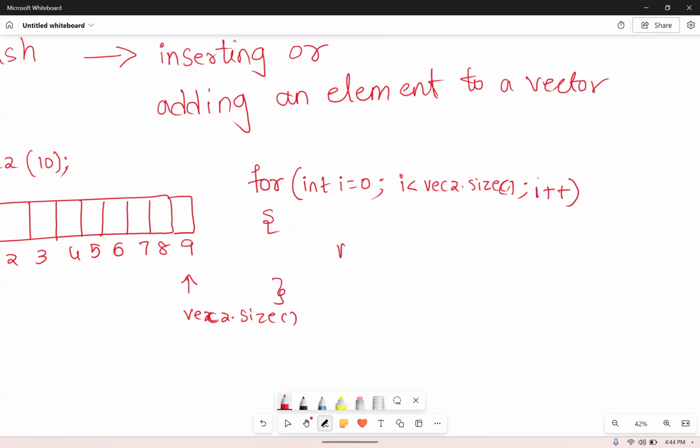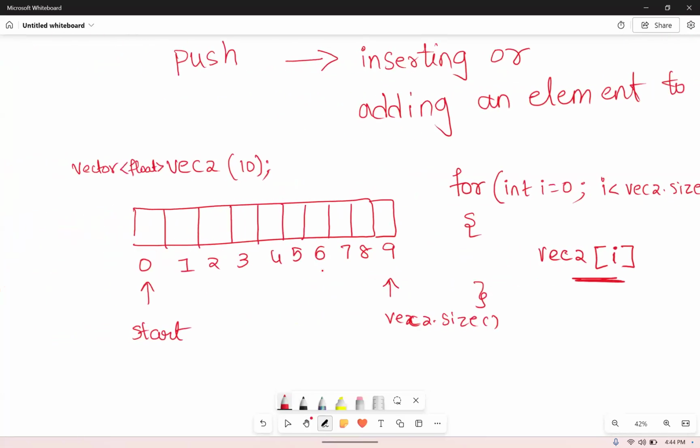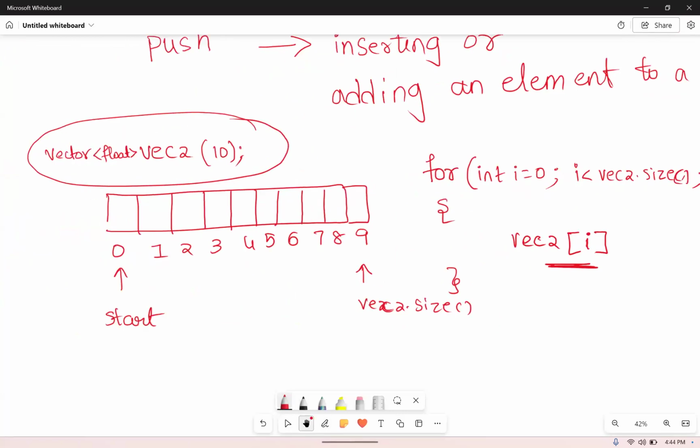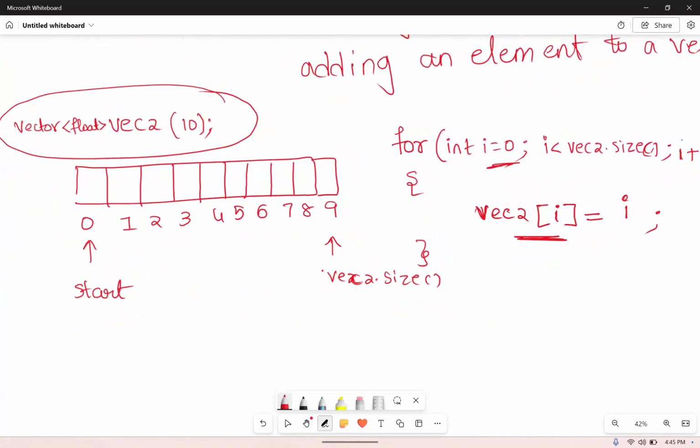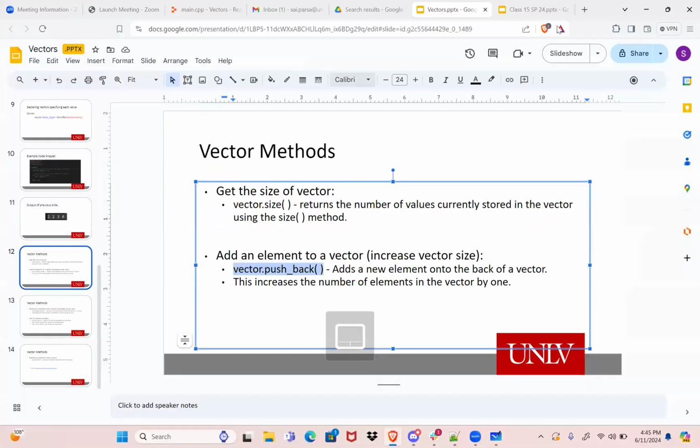And now all I will be doing is vector 2, like how we access an element in an array using square brackets, we do the same thing. So here it's pretty much similar to arrays, but when declaring, we use parentheses. That's the only difference. So vector 2, whatever the I value is, I'm assigning that value to the particular element. So as a result of this for loop, this vector is going to look like this, 0 to 9. So let's go ahead and write this part of code into the REPL.